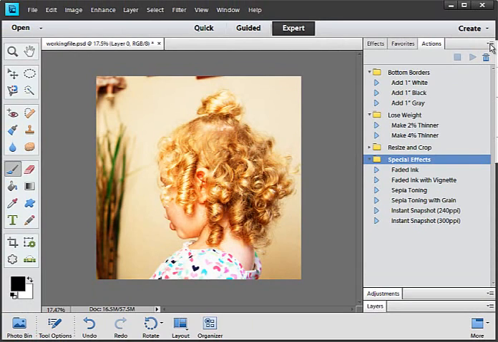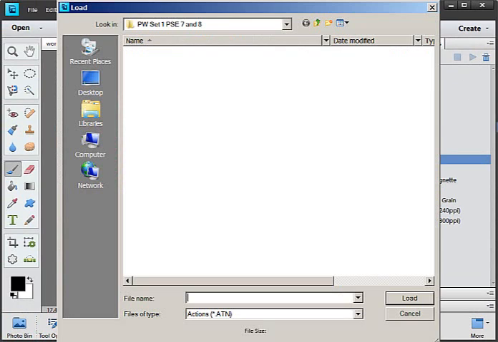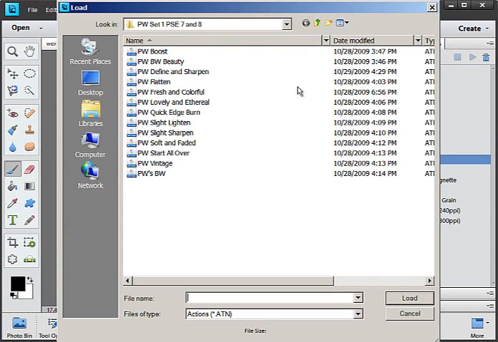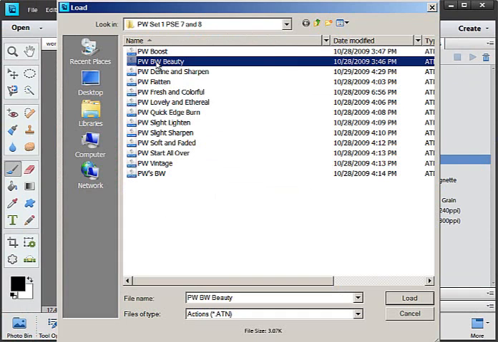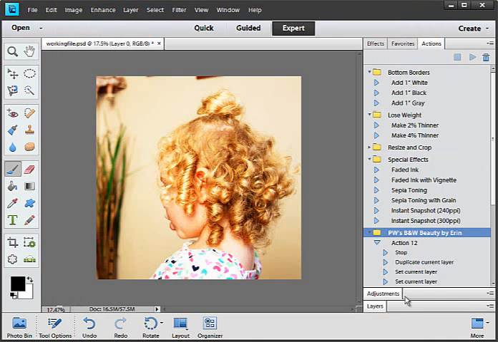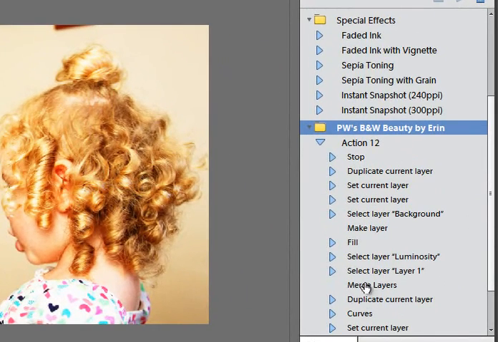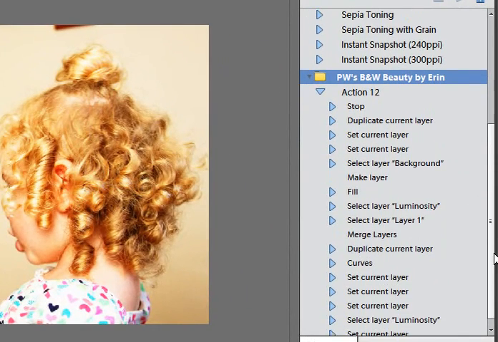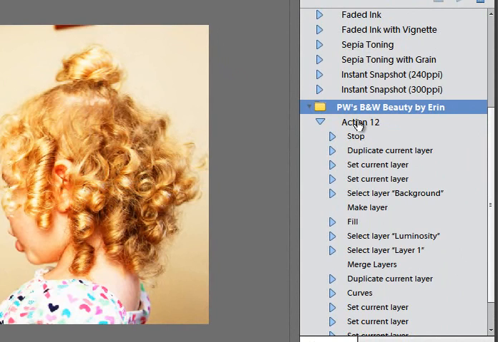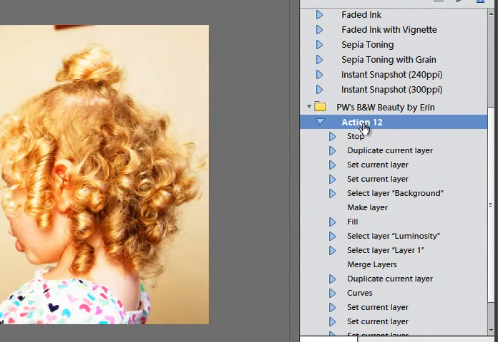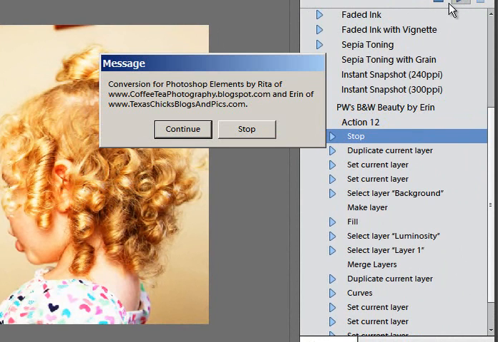If you click on this drop-down menu, you can't see it, it just went off the screen. But then you will have load actions, and I have these from the Pioneer Woman. They're awesome actions. So I'm going to choose the Black and White Beauty to load it, and you can see it loaded here, and I can see all the steps. So if I want to learn so I can do it on my own, that is awesome. So I'm going to select the action, and I'm going to press play.